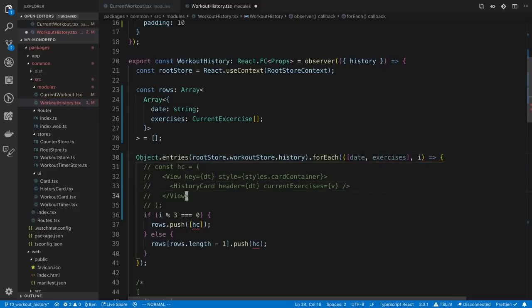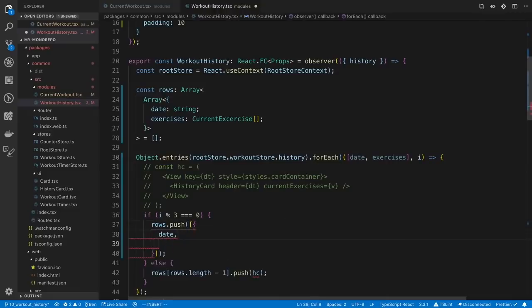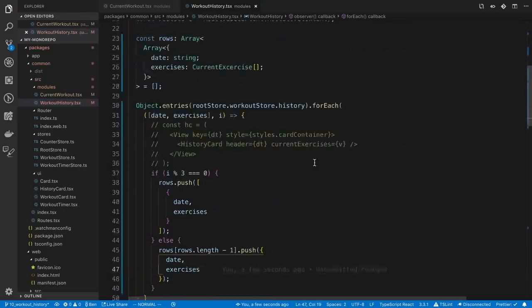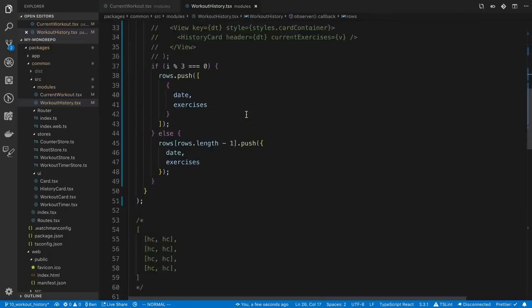Exercises. There we go. I have trouble spelling that word. And then we're going to put this here, date, exercises, and same thing goes here. The reason why we're reformatting it like this is that it's a little bit easier of a data structure to pass into a flat list.